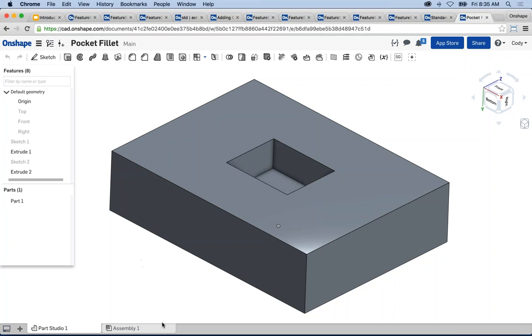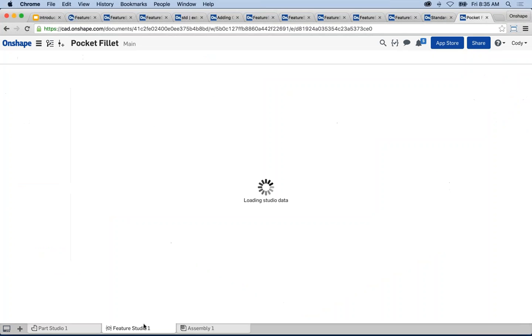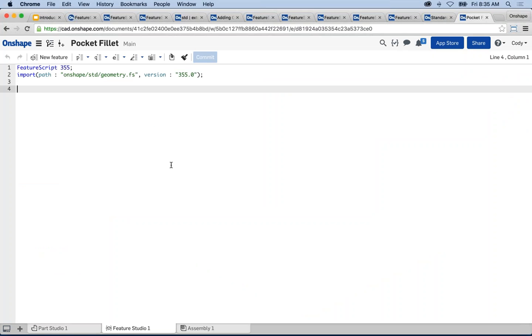So how do we do that? I have my simple part. I'm ready to start writing my code. I go to the bottom left corner under the Create tab, and you'll see Create Feature Studio. Right? That will create a new blank Feature Studio in our document. It's important to point out this is where you're writing your code. So again, the Feature Studio is just a tab within your document right alongside parts, assemblies, and drawings. You can version control it just like a part, assembly, or drawing. You can share it just like a part, assembly, or drawing.